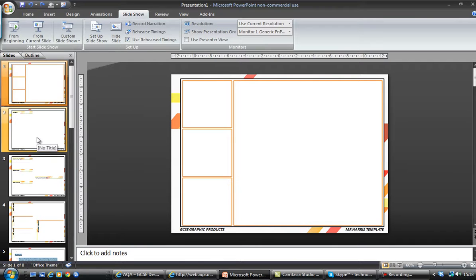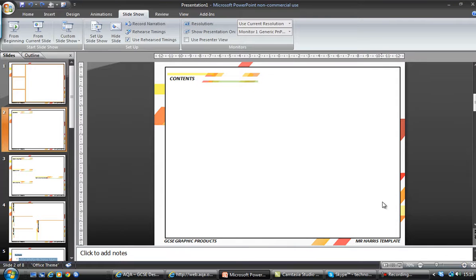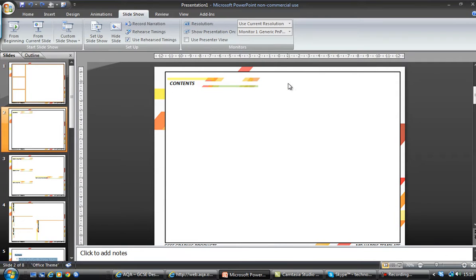Your second page is very straightforward. Your second page is your contents page. If I just zoom in, so you can see I've changed my logo slightly, or should I say title bar slightly. And that's basically going to be how I'm going to use that right the way throughout the folder. So it will be consistent. The fonts will all be the same throughout. Do not change the font as you go through.